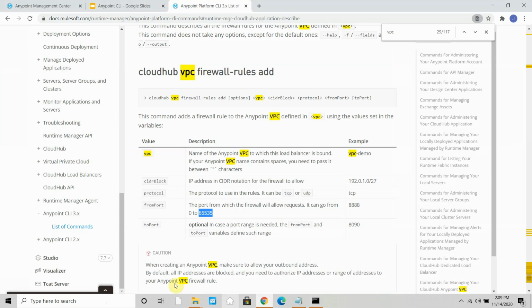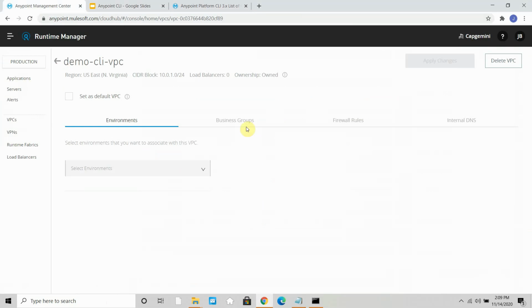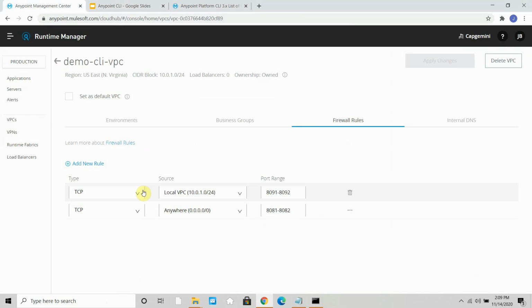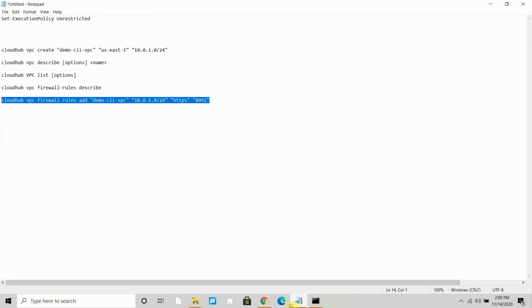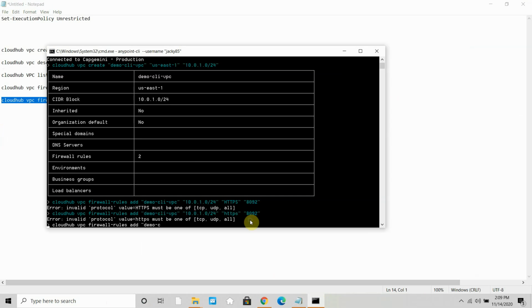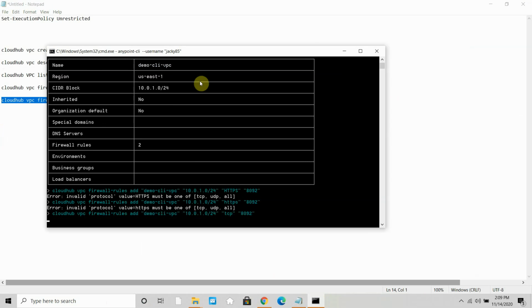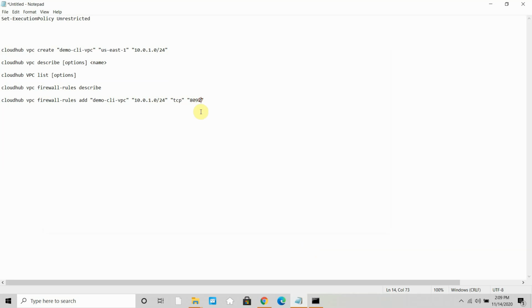Let me check. Just give me a second. I think I'm selecting the wrong protocol. Okay, it should be TCP. I'm very sorry for that. So it should be TCP port. Okay, now I want to add 8091.